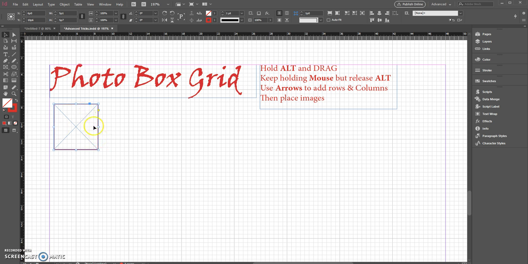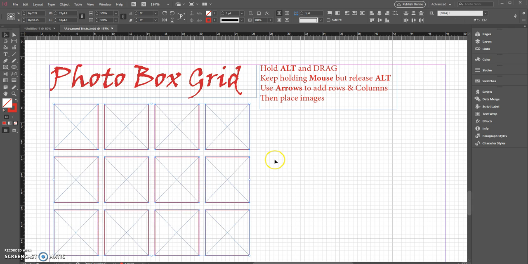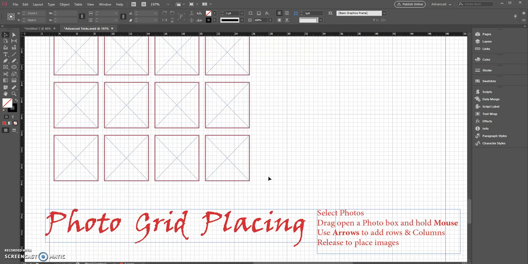So the basic one is if I have one photo box, all I need to do is hold down my Alt key, drag that box over, then use my up arrow and my right arrow to make more pictures in that grid, and then make sure they don't overlap and release, and I get a grid of boxes, and now I can drag photos and drop them into that grid of boxes.